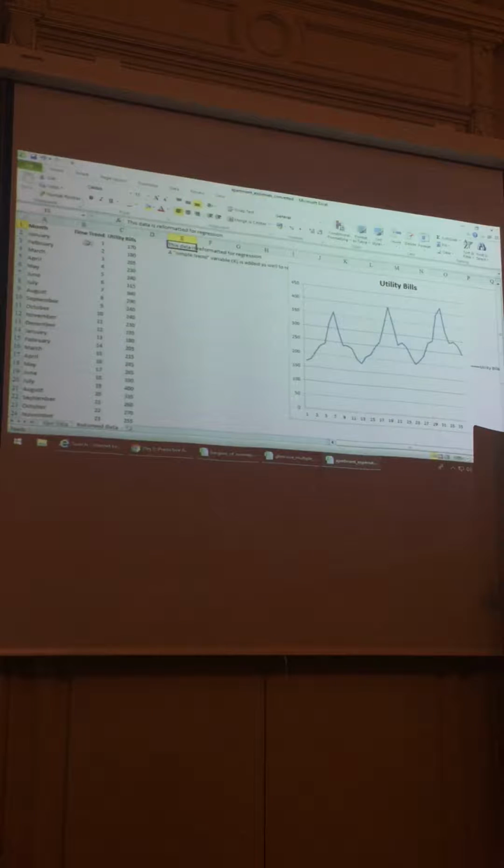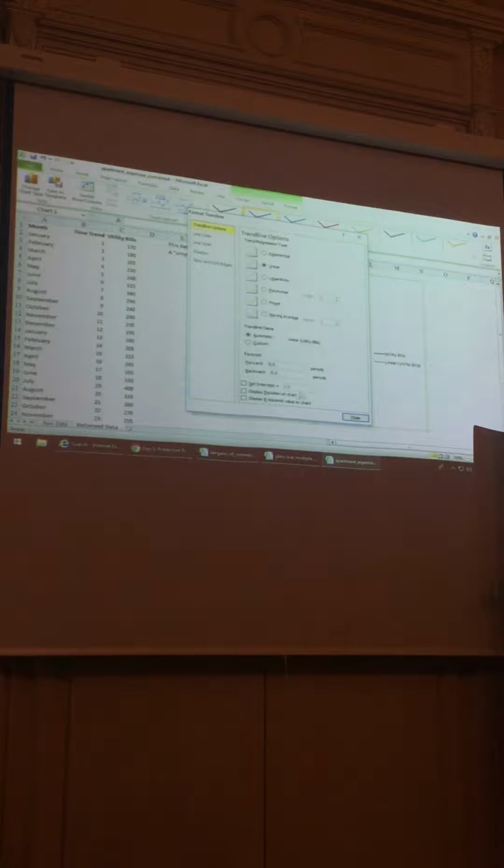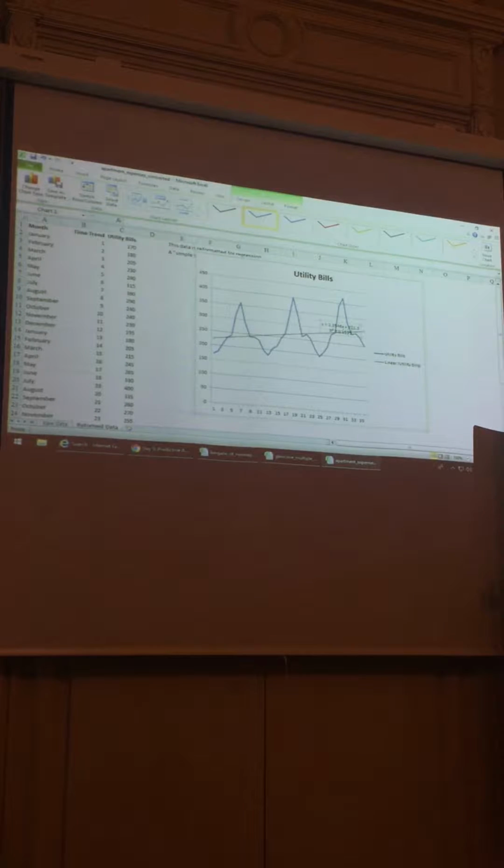The first thing is, we identified there's a time trend. And by the way, you can use the same trick that we used before. You can select the data, right mouse click, and say add trend line. You can see quite clearly the trend is going up. I'd want to know the p-value of the slope. But you also notice that your R squared is quite low, so the trend alone isn't going to explain this data.